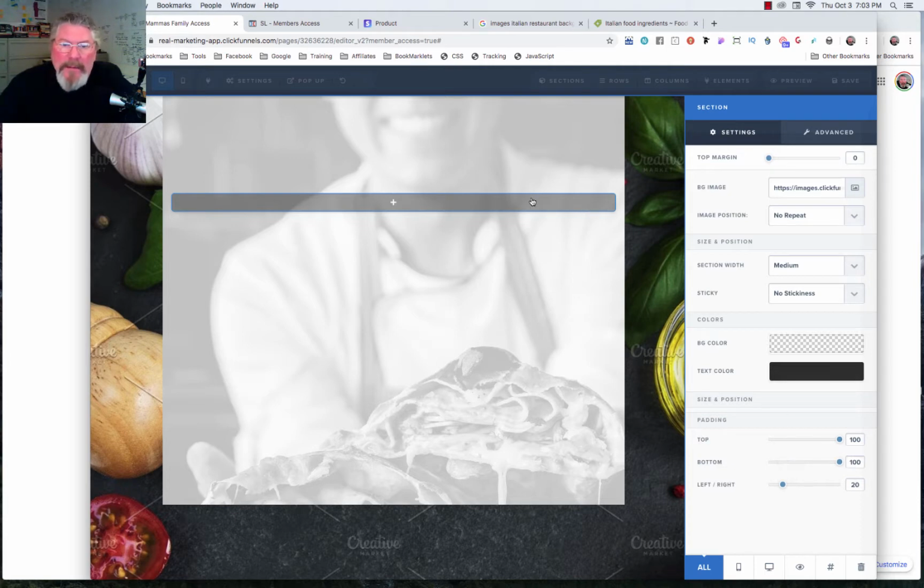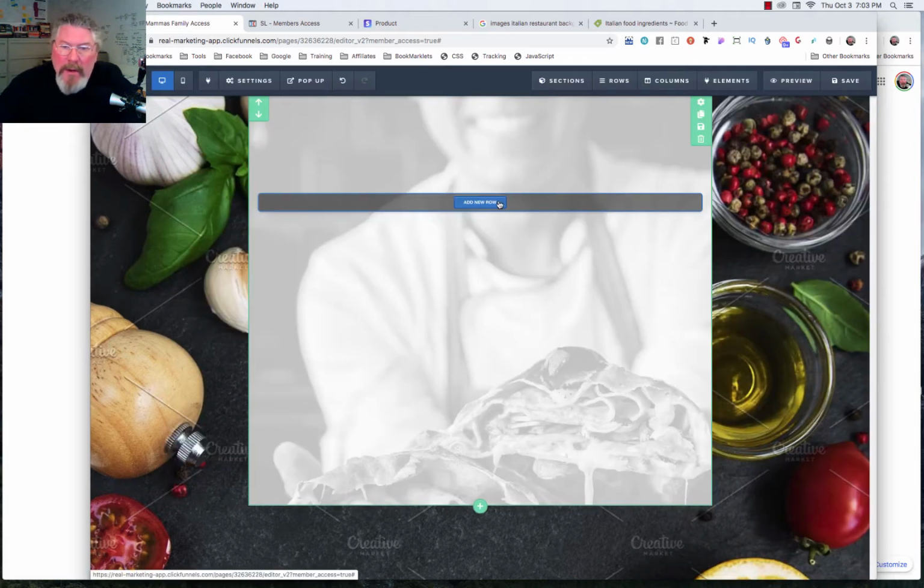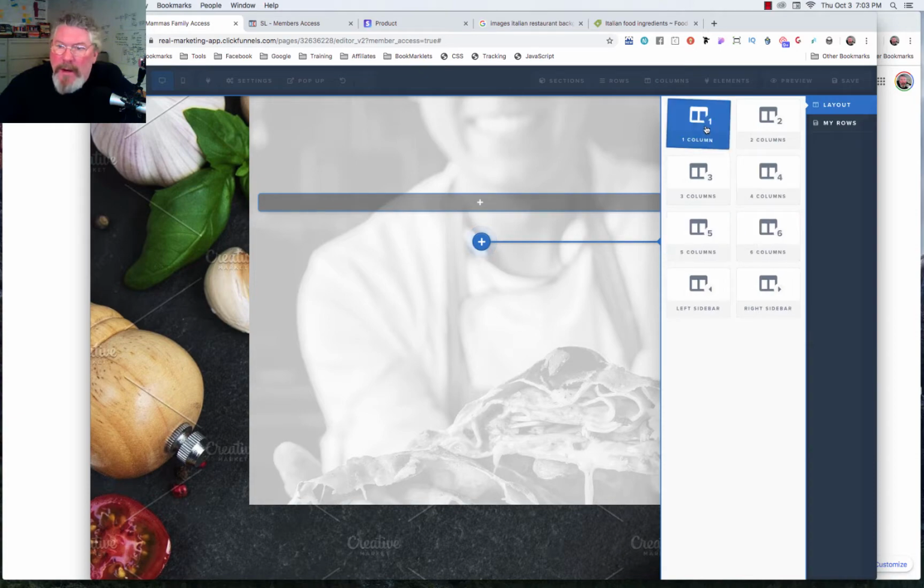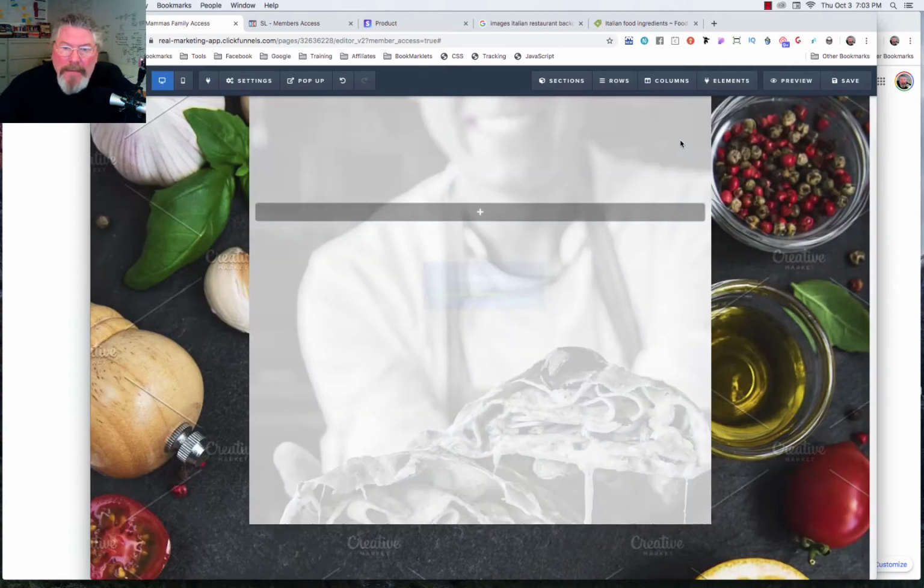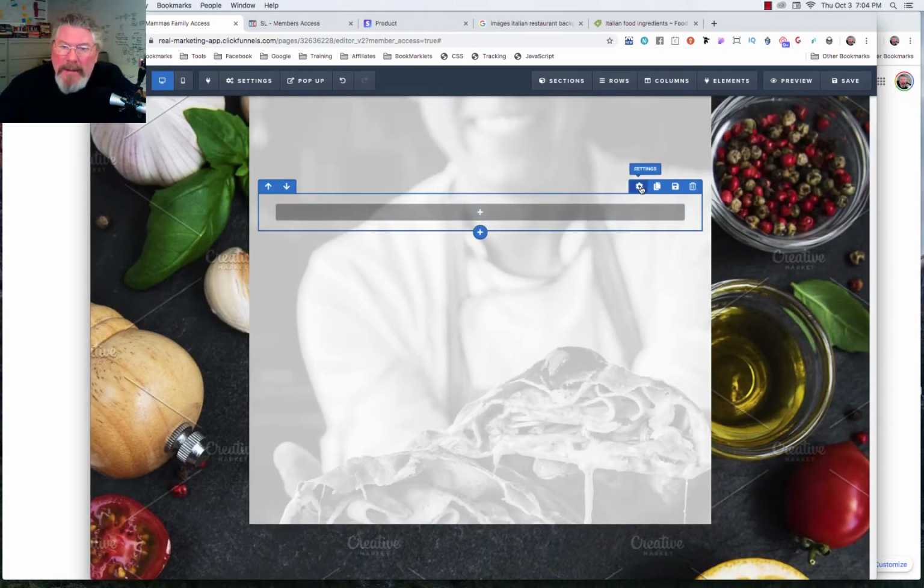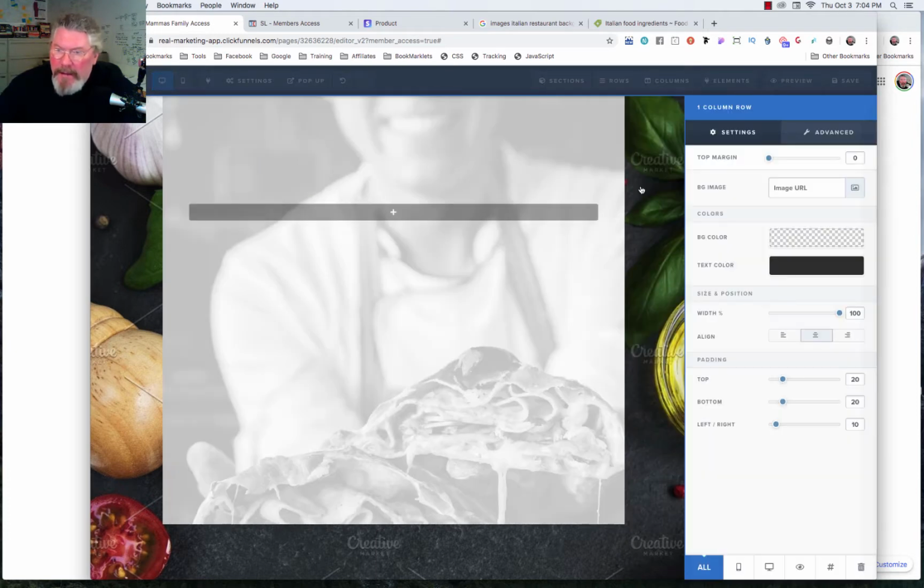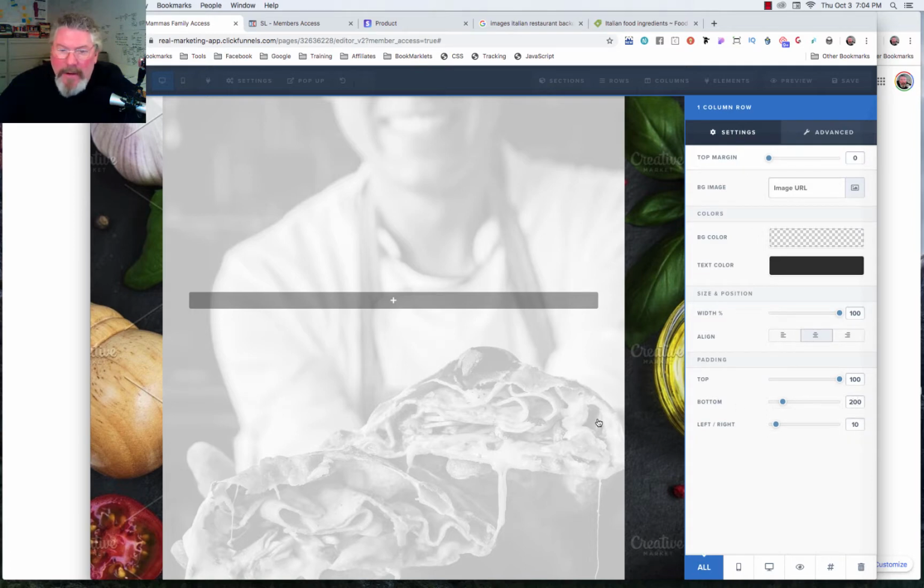Still not enough. Let's put a little padding on this row. Just push it down some. We need a 1-column row in the middle. And let's put in a bunch of padding on that, just so we can have it fill up the entire page so we can see what we got so far.